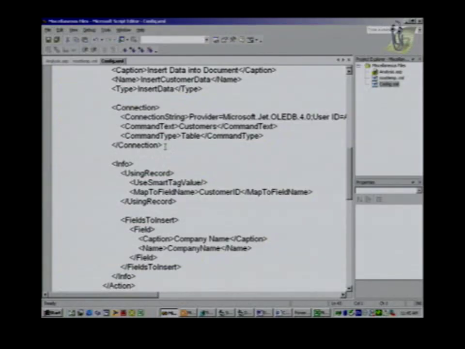So we specify the connection information, and beneath that we say, okay, how do we map the smart tag's value, which is ALF key in the case I mentioned, to a record in the database? How do we build our select from query in such a way that we just get one record back that we can do further actions on? So we say, hey, use the smart tag value and just map it to the customer ID. So do a SQL query based on that.